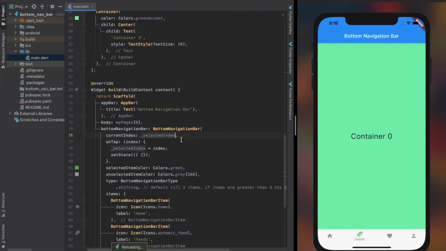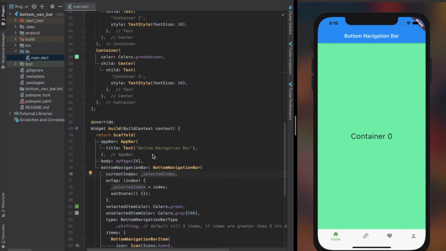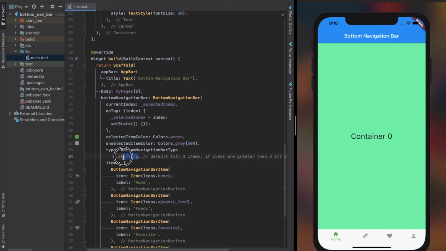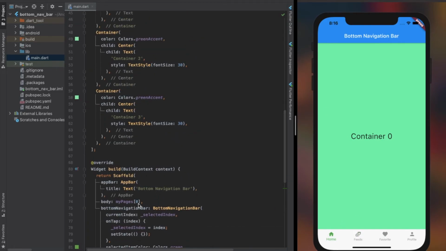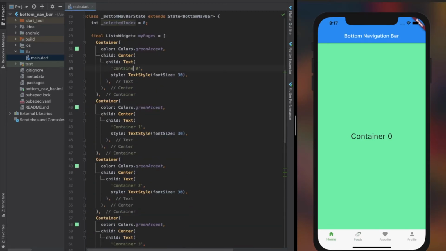As you see in the simulator, once we provided the selected index variable to the current index property, the item color of BottomNavigationBar shifts to the item that we select. However, the pages do not change. To get it to work, we just have to provide the selected index variable to my pages widget list that we provided in the body of the scaffold, instead of hard-coded index value. As you see in the simulator, the pages change as we tap on the items once we provided the selected index.